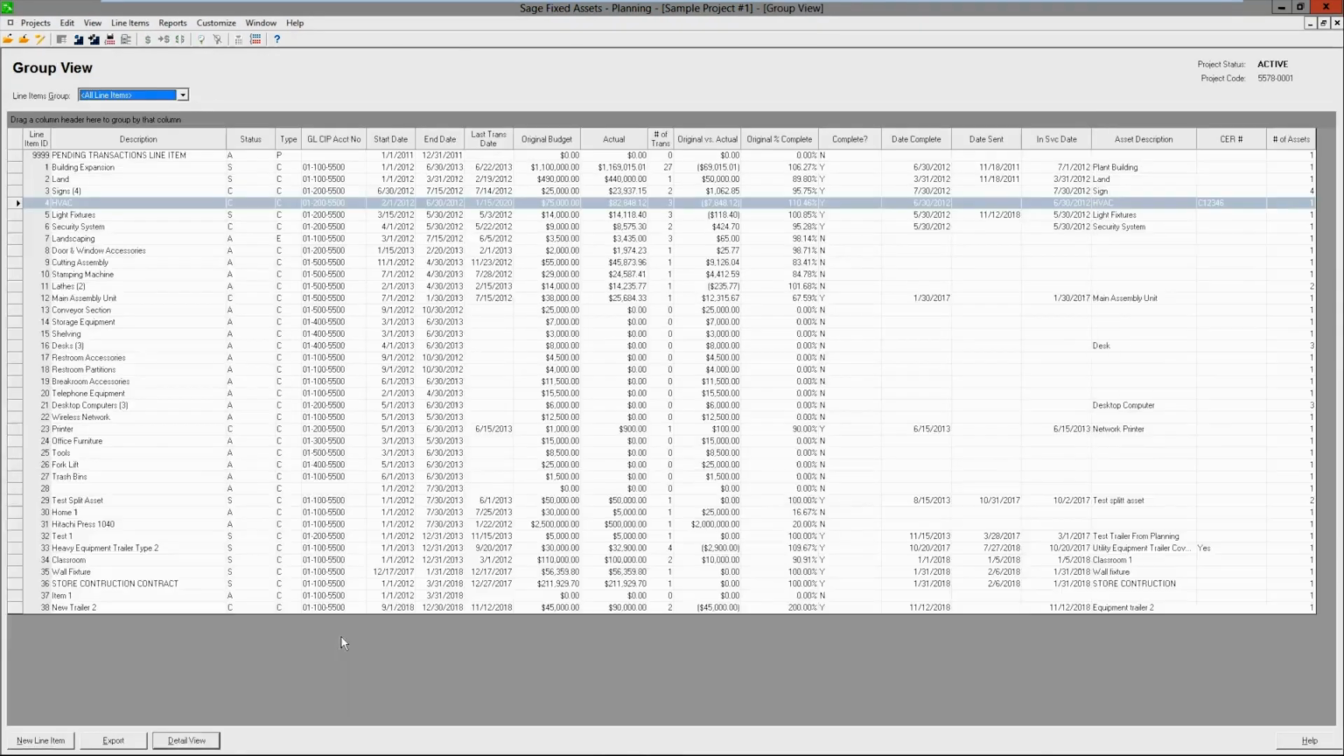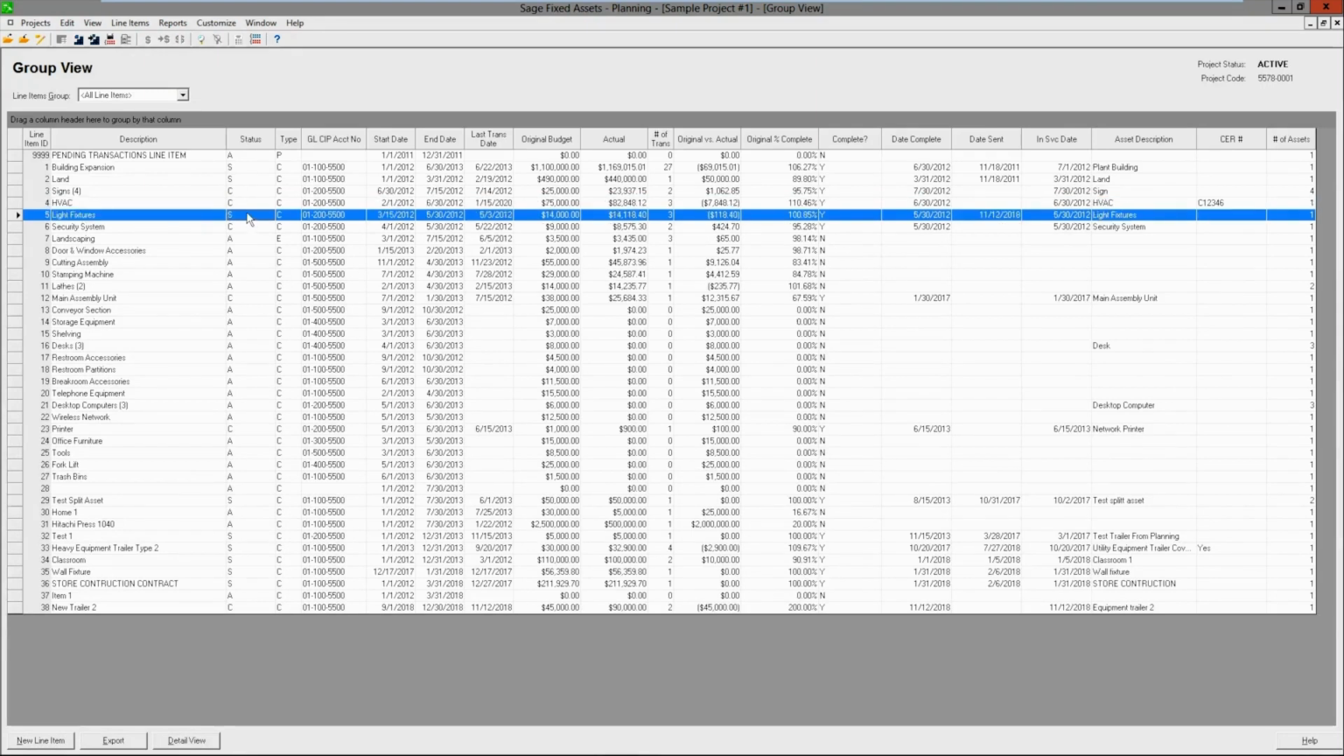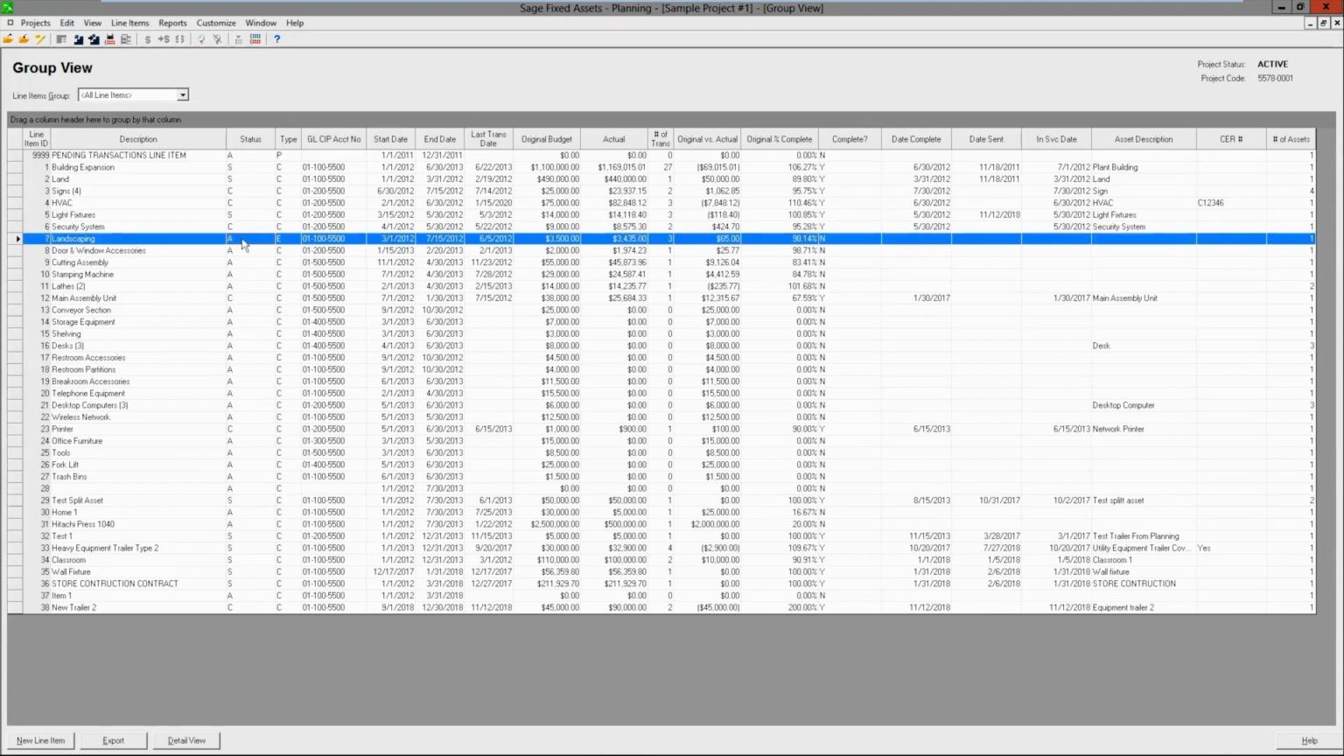In the status column, any line item with a status of C like Charlie means spending is complete, and that item is eligible to be placed in service at any point. Anything with a status of S like Sam has already been sent to the depreciation module to be placed in service. Items with a status of A means it's just an active line item and still in progress.